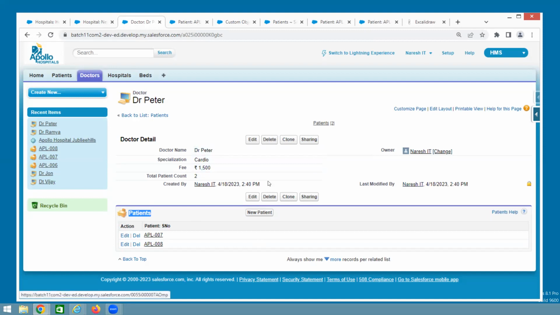How to align? Dr. Peter and cardio. See this created by, I need to remove here and add here. Then here 4 fields, here 3 fields. It is good. What is that? Cardio, doctor name, specialization, fees, total patients. Then created by, owner, last modified by. Space will be reduced. Understand? The form will be effective.